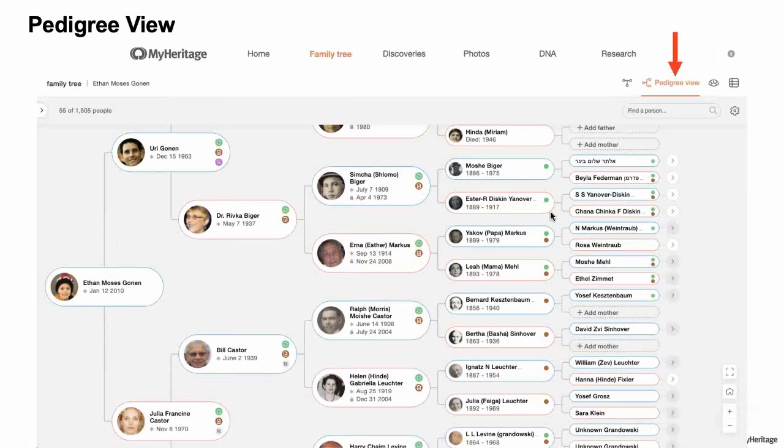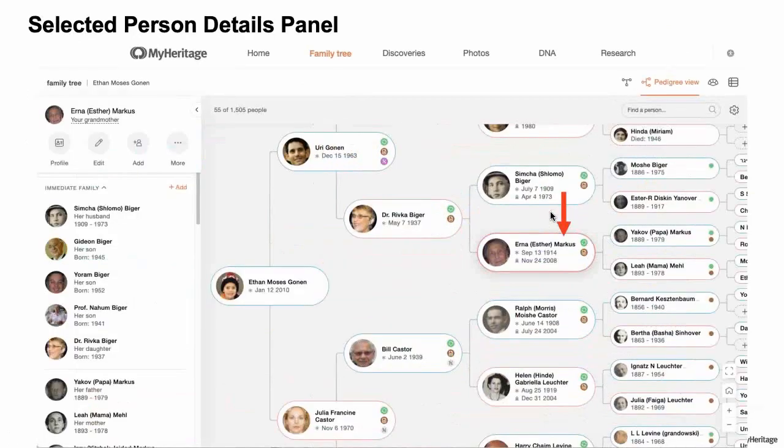And this is a classic view that is supported throughout the industry. People know what that is and are familiar with it. And many times it's very useful to work there and to view your tree in this way. Again, if you click a person, the same panel appears here on the left.